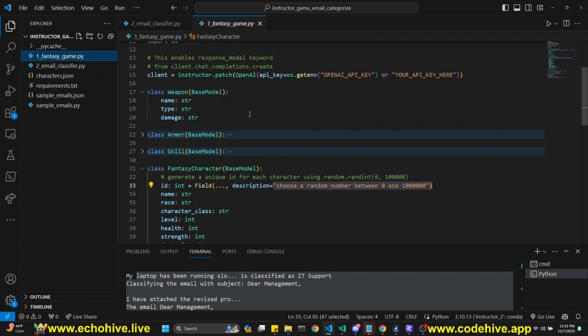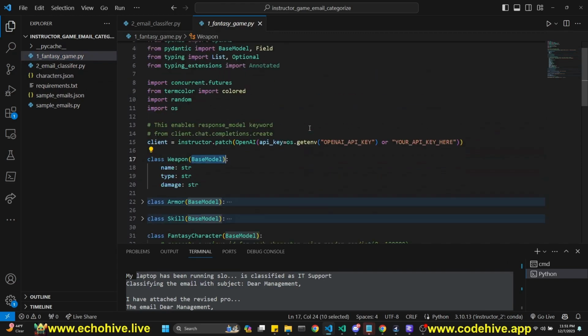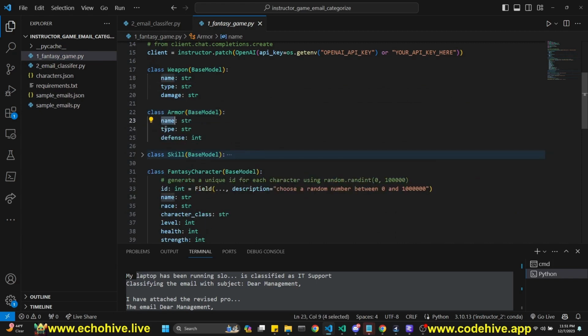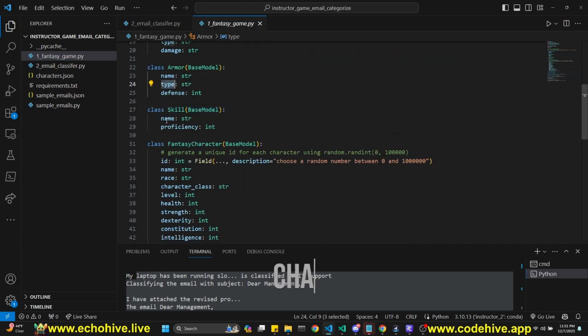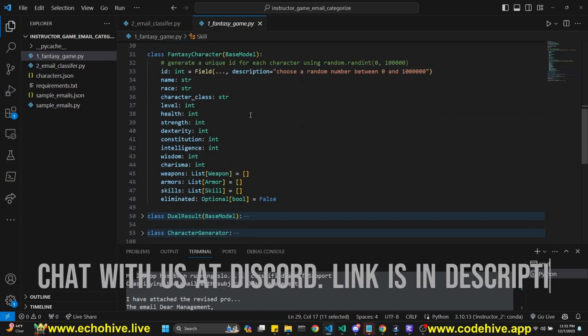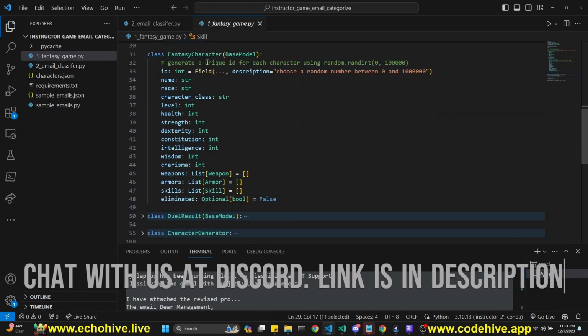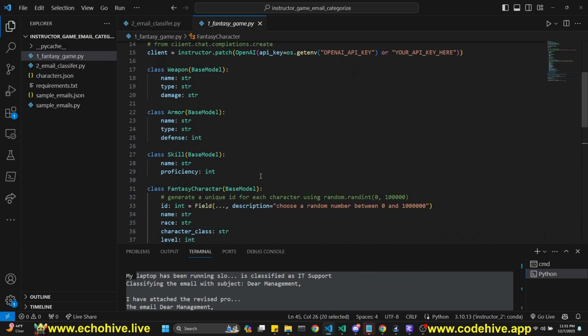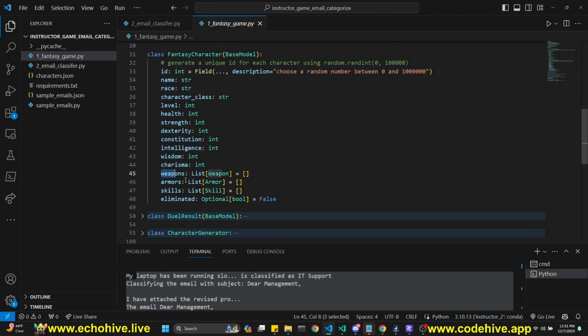Let's take a look at the weapons. We are all using the base model from Pydantic for this. So the weapon will have a name, type, and damage. Armor is going to have a name, type, and defense. And skill is going to have name and proficiency. So when we say that this fantasy character schema is going to have all these options plus a list of weapons, that means that this character can have more than one weapon defined like this, and more than one armor, and more than one skill. This is what this list means.